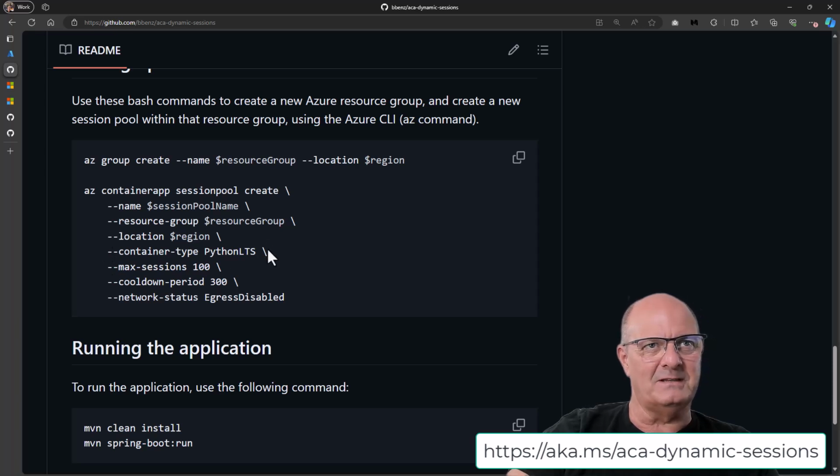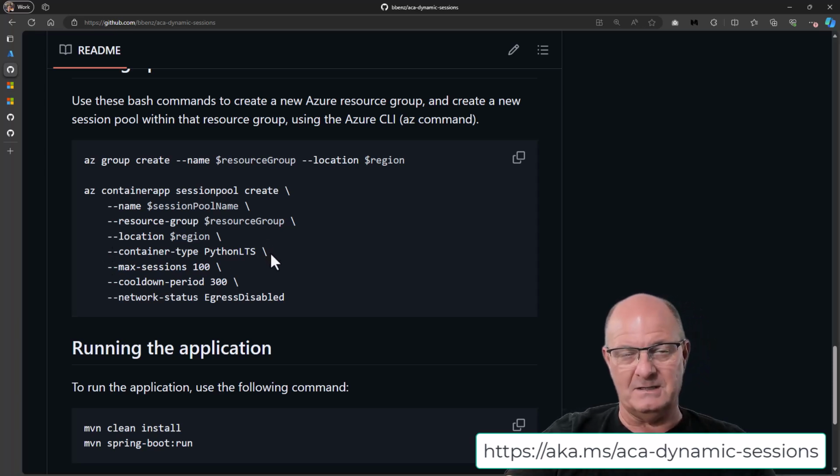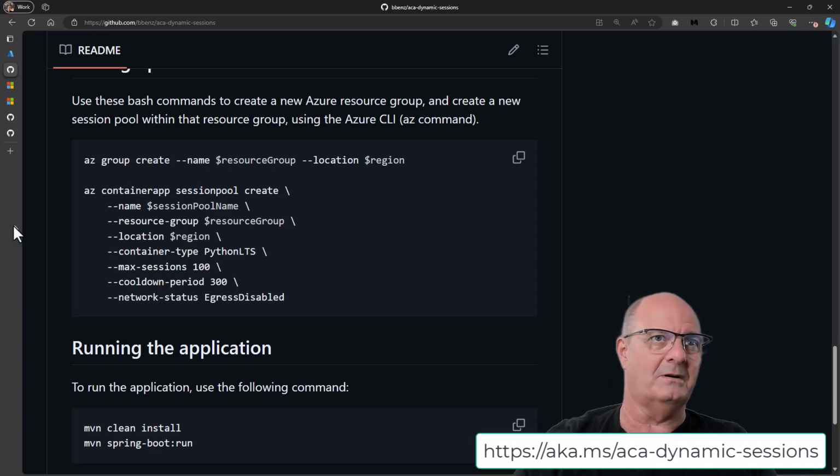The default is Python. We also have a custom container you can use in the future. You could create your own Java container and use that with Azure Container Apps Dynamic Sessions, which will be very cool. For now, we're just using Python, and then you can access Java through the code interpreter.